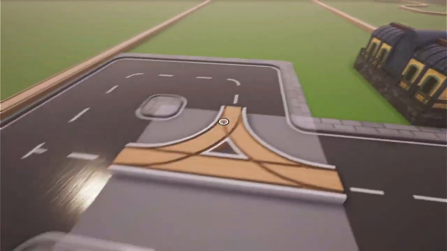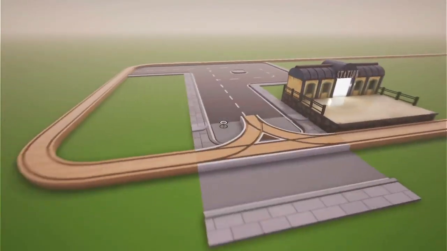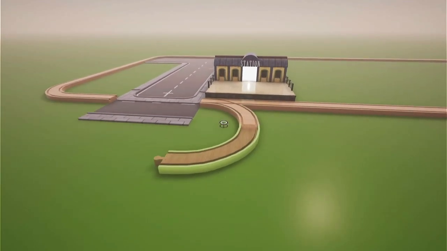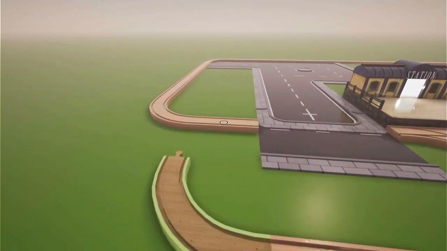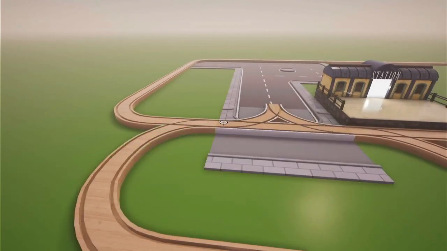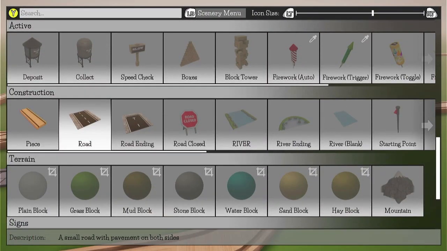I don't know. We've got some roads. I'm not completely sure on the controls, but at least let's fix these tracks. We'll have to have that loop around because I've done something wrong again. There we go. Done something. Anyway, let's get some buildings.